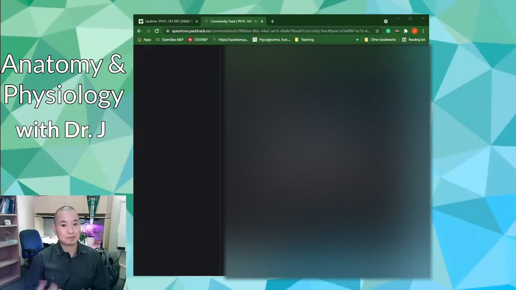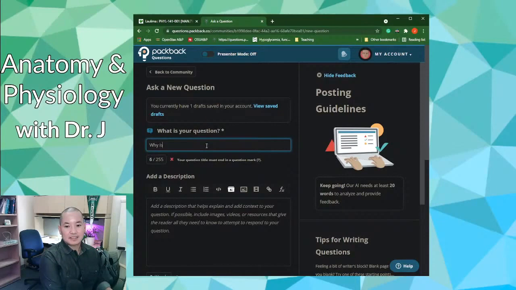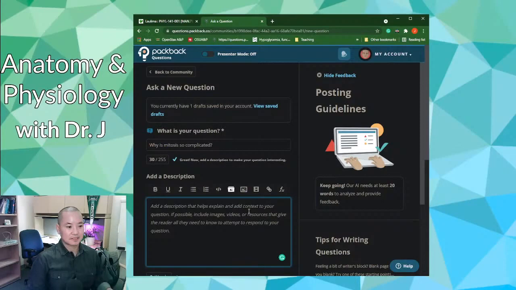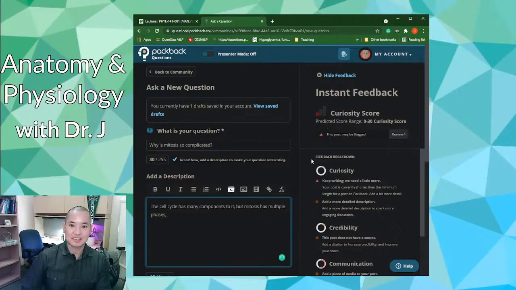If you try to post a new question, it asks what are you curious about. Why is mitosis so complicated? And then, as you see, it actually gives you coaching while you're doing that. It says, now add a description to make your question interesting. And as I'm typing, it gives you a curiosity score. Currently, this would not meet the minimum because it's very basic.